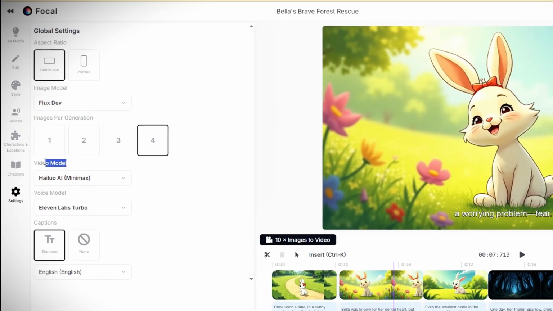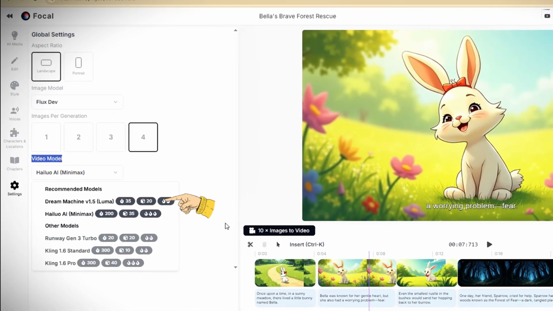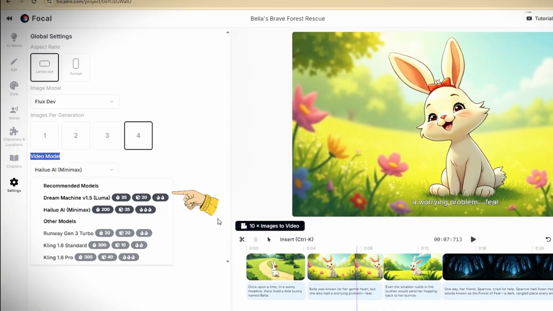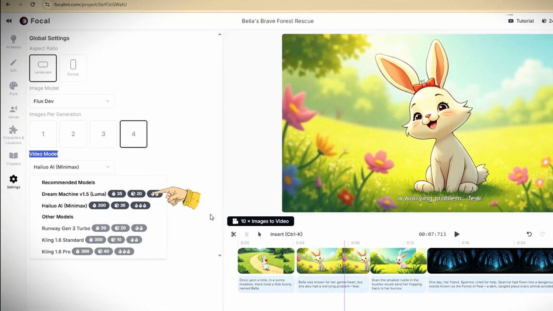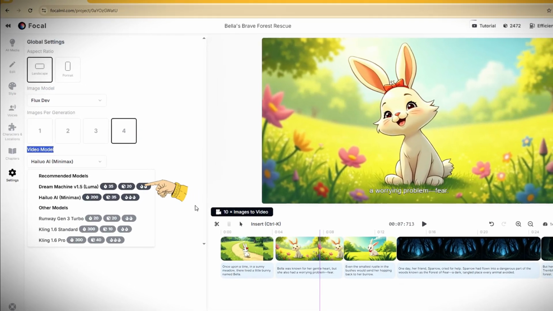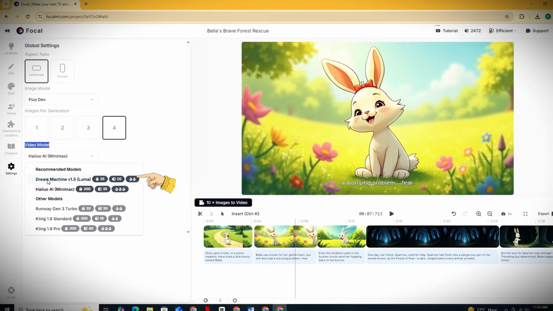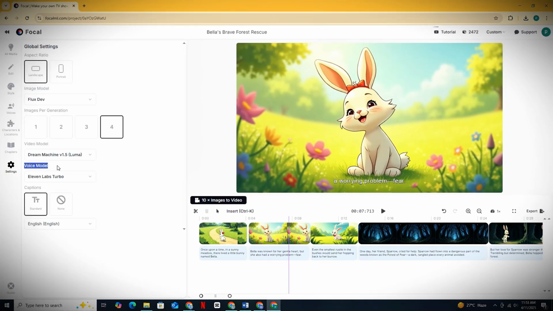You can also select the video model. Focal has all the best image to video models out there, such as Luma, Hailuo Minimax, Runway ML, as well as the newest trending model named Kling that you will later use for image to video conversion. And I honestly suggest using Luma because it's efficient and costs fewer tokens while maintaining the quality. That's it. The remaining settings are the same as we already discussed in the material customization page.